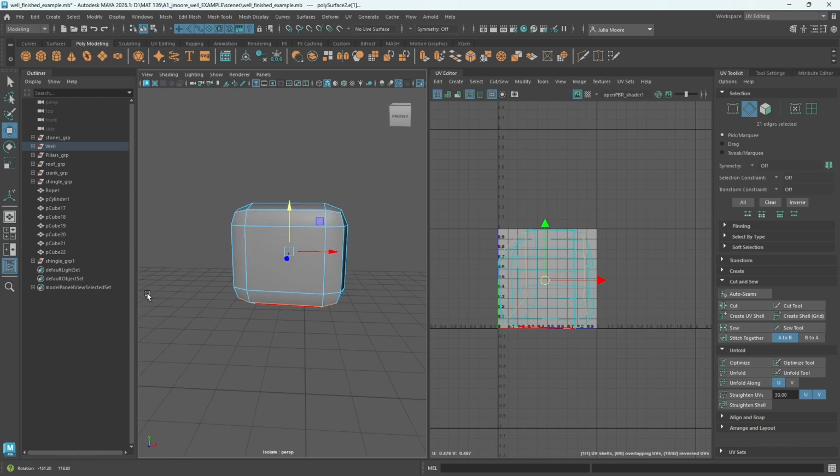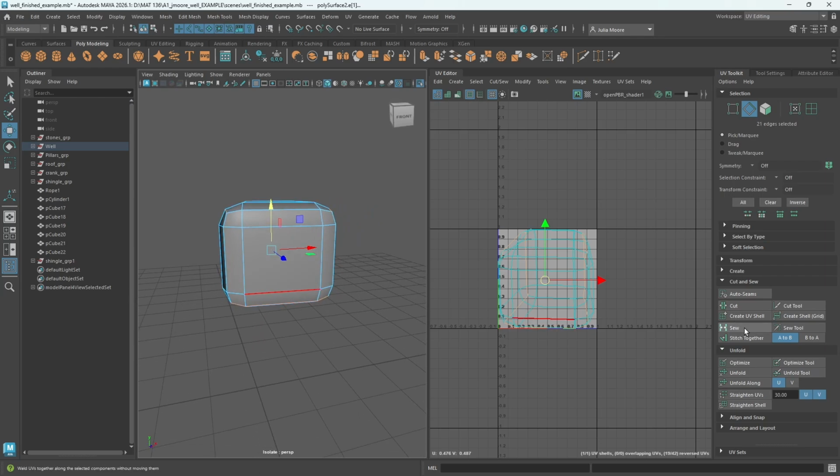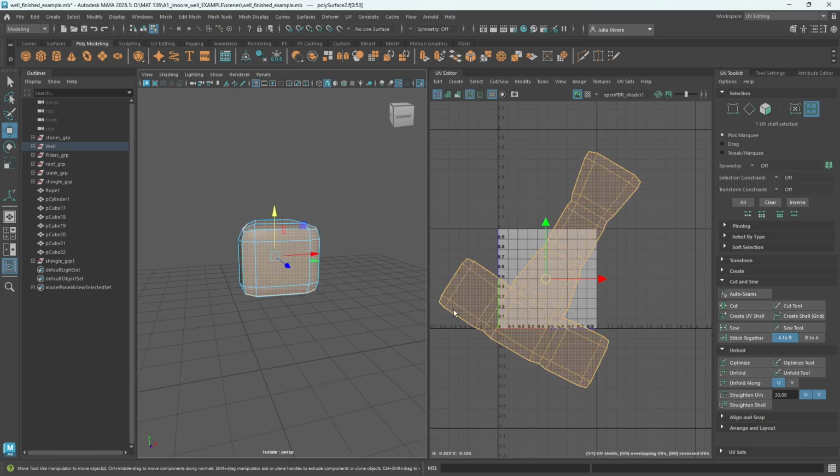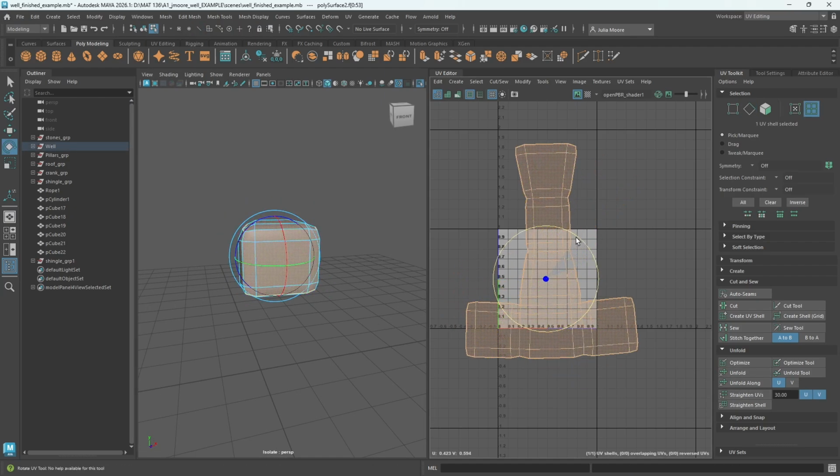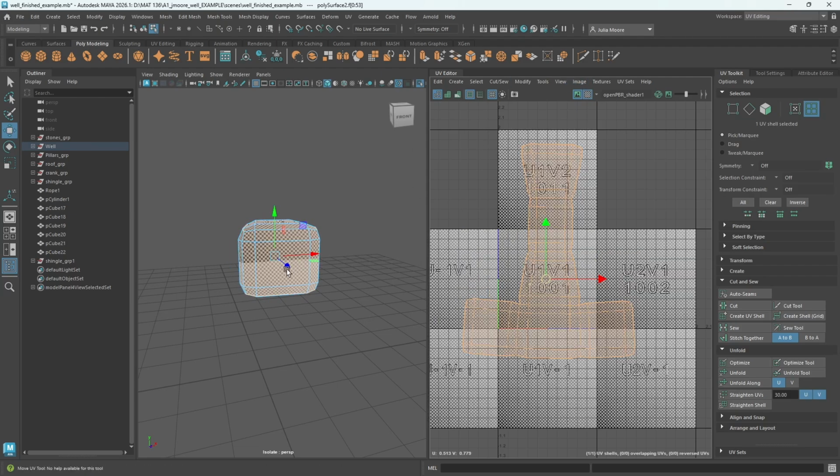Okay, looks good. So now we can go over and cut. And if we go to UV shell, we should be able to just unfold it. Okay, let's rotate this one. And let's turn on checkers so we can take a look at that.